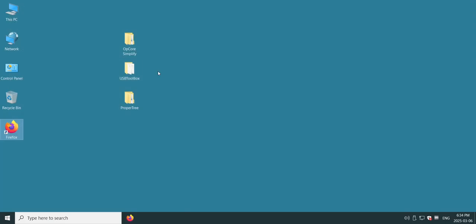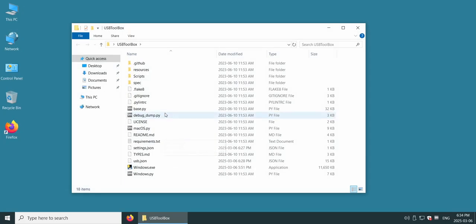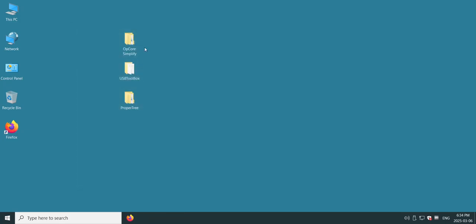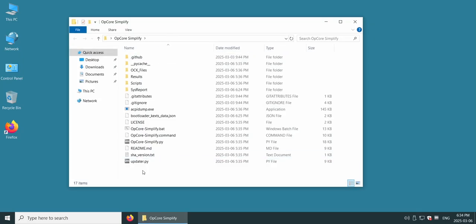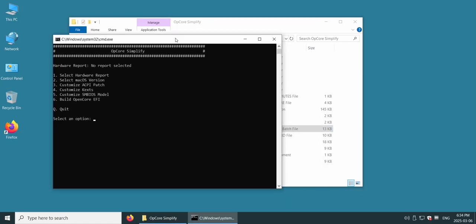Now what we're gonna have to do is just put it in the same folder, and then we can start with our Opcore Simplify. First, when you start the batch file, it's gonna ask you to install Python automatically, which is something I already did. So it's gonna skip that part. If there are little pauses like this, it's because I completely redid the narration. So that's why. Okay, so here we are.